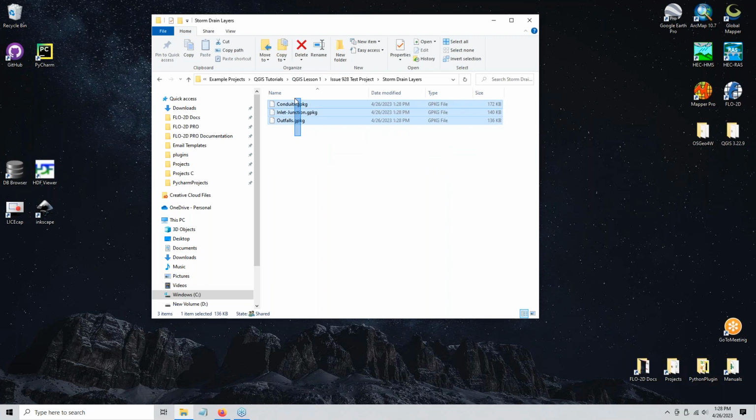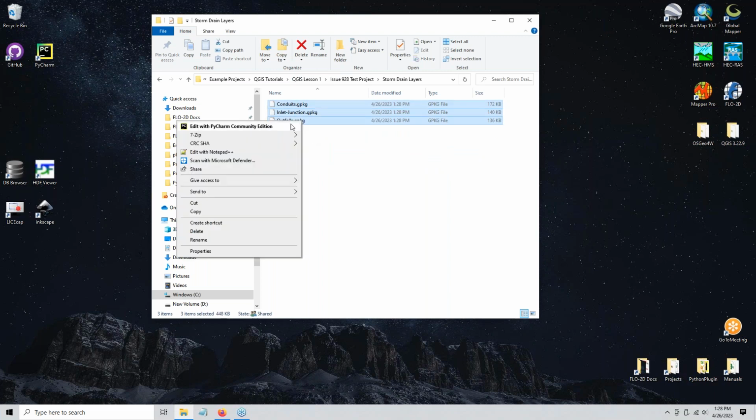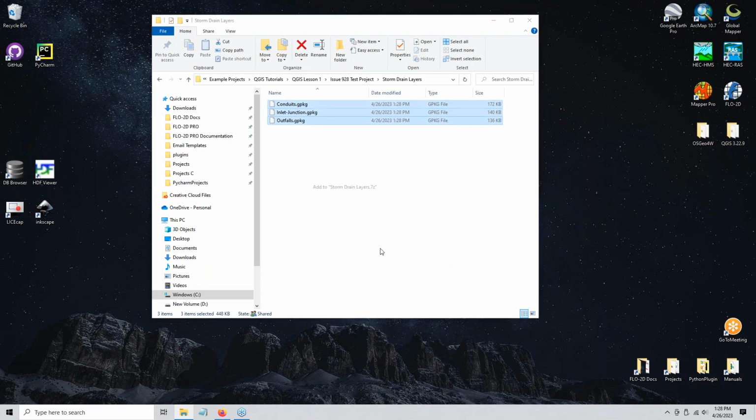Also want to back up these guys. Right click, 7-zip, and look, 32K. So excellent compression on GeoPackage files. GeoPackage files compress way better than shapefiles. All right, what do we got here?